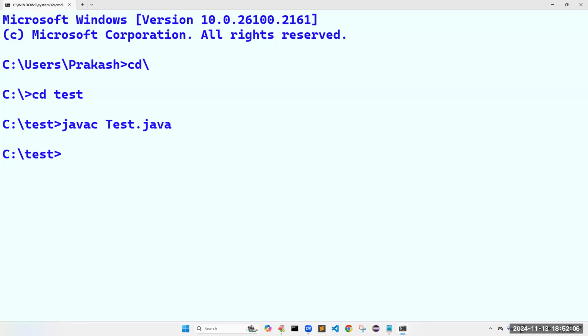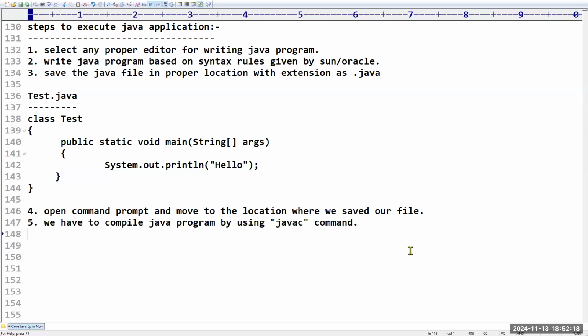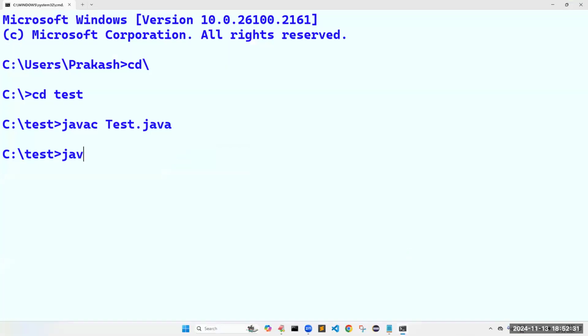If the program is having any errors, it will show those errors. Sir, is my program having any error? No, sir. Then immediately it returns to the next prompt. What is the next step? We can execute our Java program by using which command? Java command, not Javac, Java command. So now Java space, what is the class name that we have taken? Test. If I press enter, we got one output like hello.